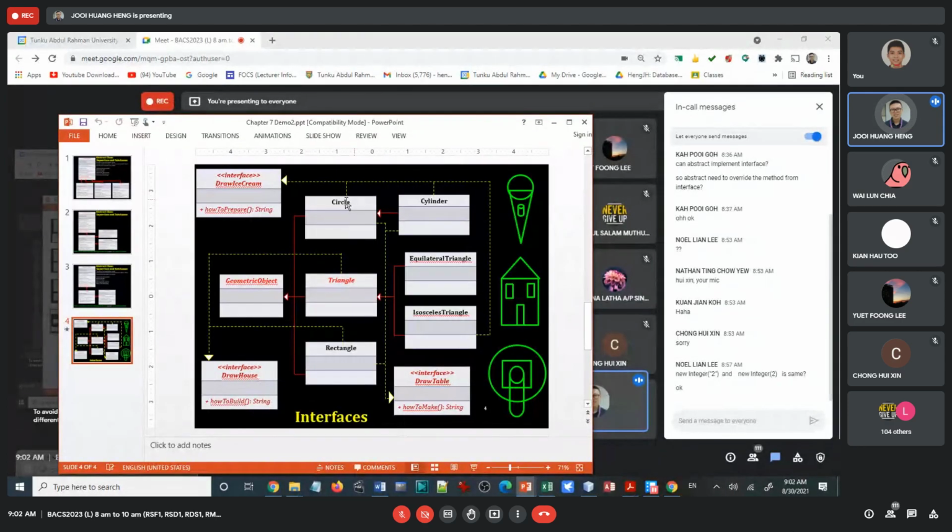So for example, circle. Circle needs to implement DrawIceCream. Circle, cylinder, isosceles triangle, then we implement DrawIceCream. Rectangle and triangle implement DrawHouse. Then circle, cylinder implement DrawTable. Rectangle also. Rectangle, cylinder, and circle implement DrawTable. So I'm going to do this.